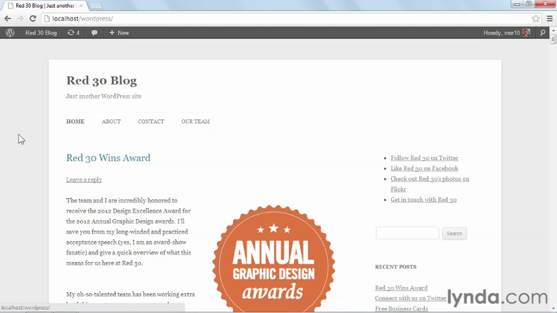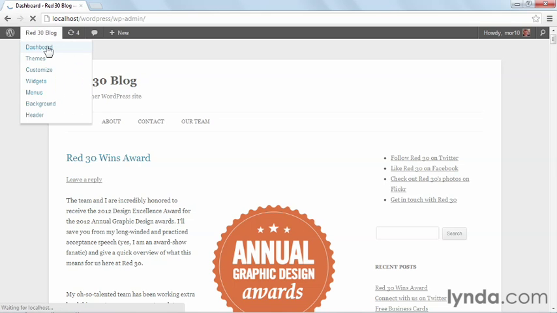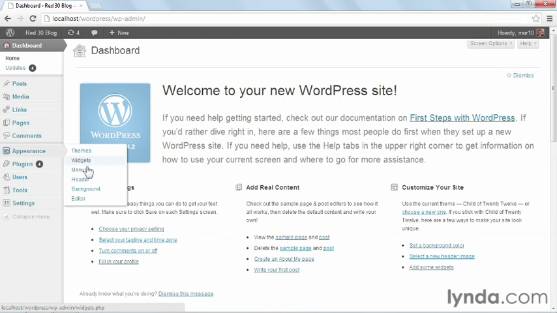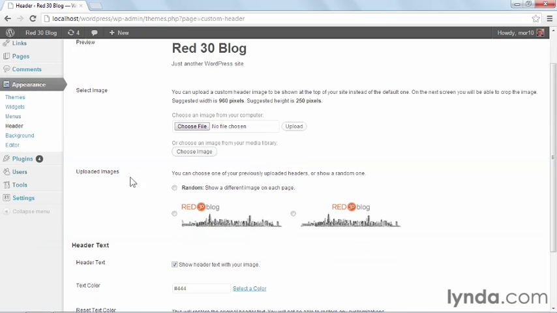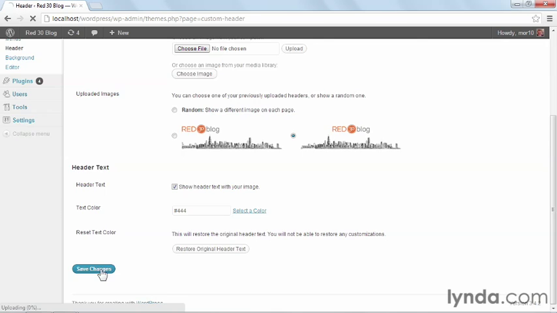To show you how you can modify a template file to make a change on your site, let's take a look at a practical example. 2012 has the ability to add a header image at the top of the site. To activate it, you have to go into the dashboard, and under Appearance, you'll find Header. Here you can upload a header image if you don't have one already, or if you already have one uploaded, you can select it down here under Uploaded Images. I'm going to select this one that I uploaded previously and click Save Changes.